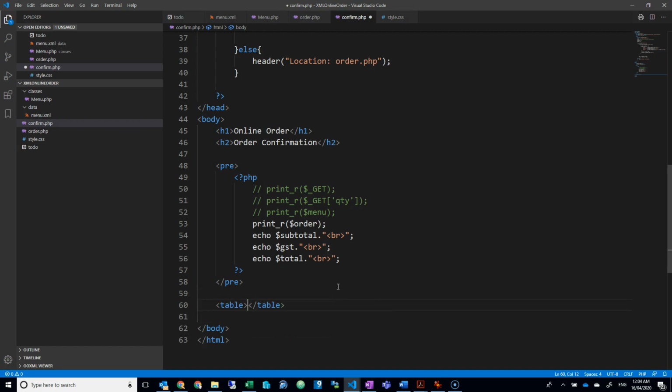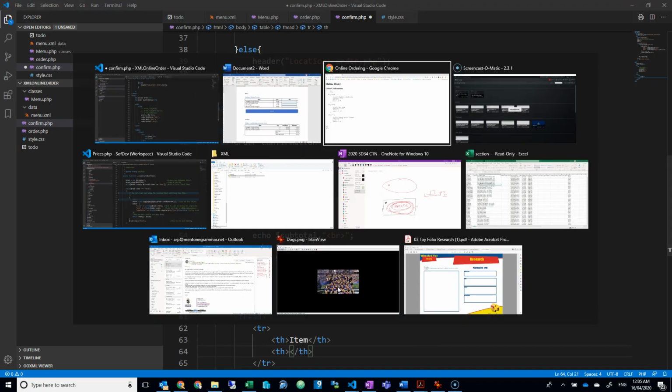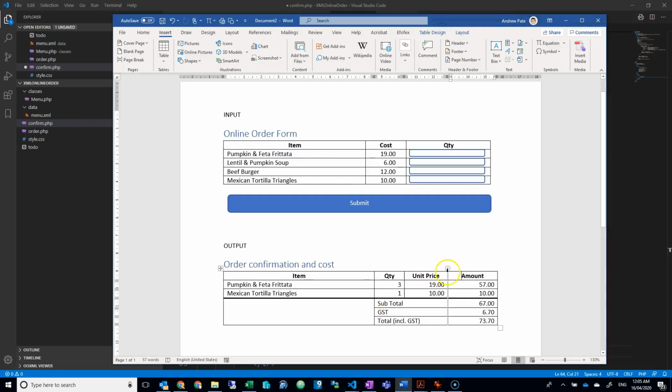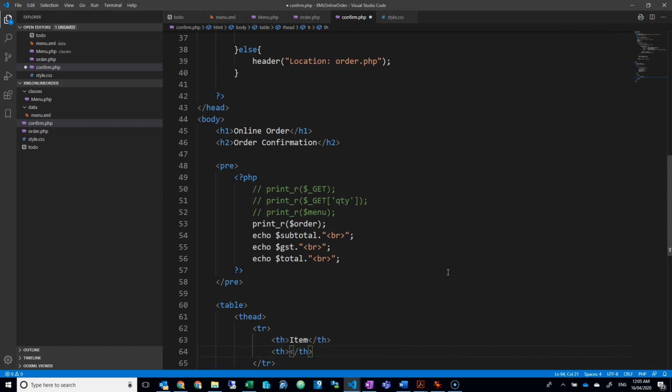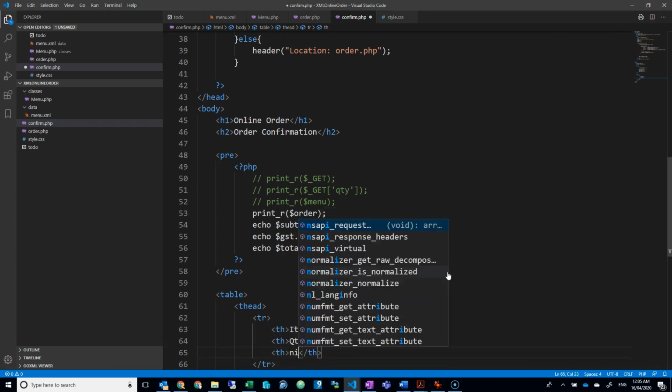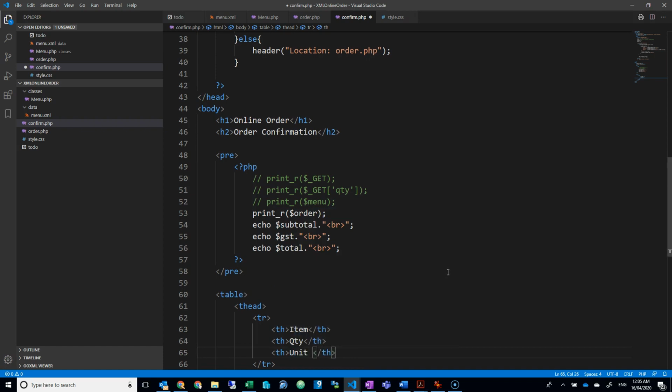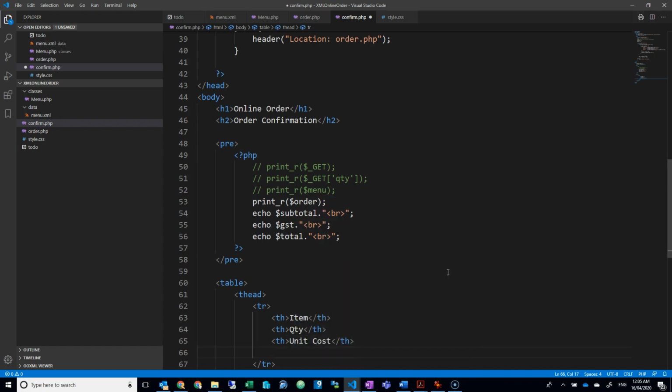So again, we've got a table tag here. We've got a thead, and our row has headers of item, quantity, unit cost, amount.